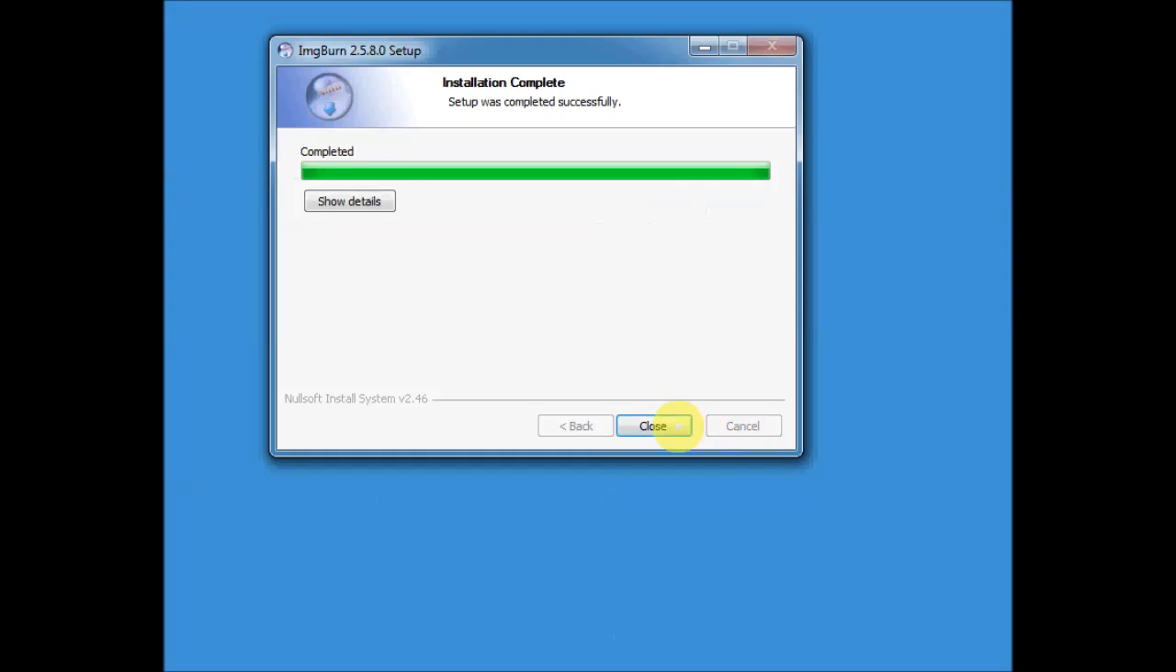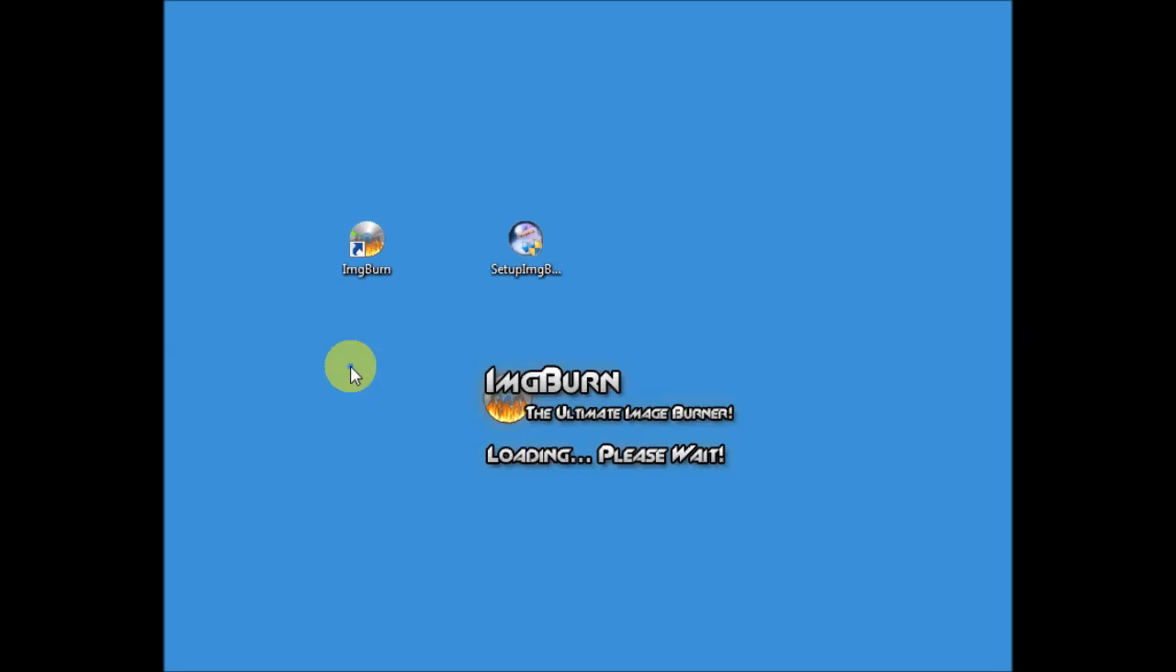Once the setup is completed, you'll get a shortcut on the desktop. Just double click on the shortcut to start the application.